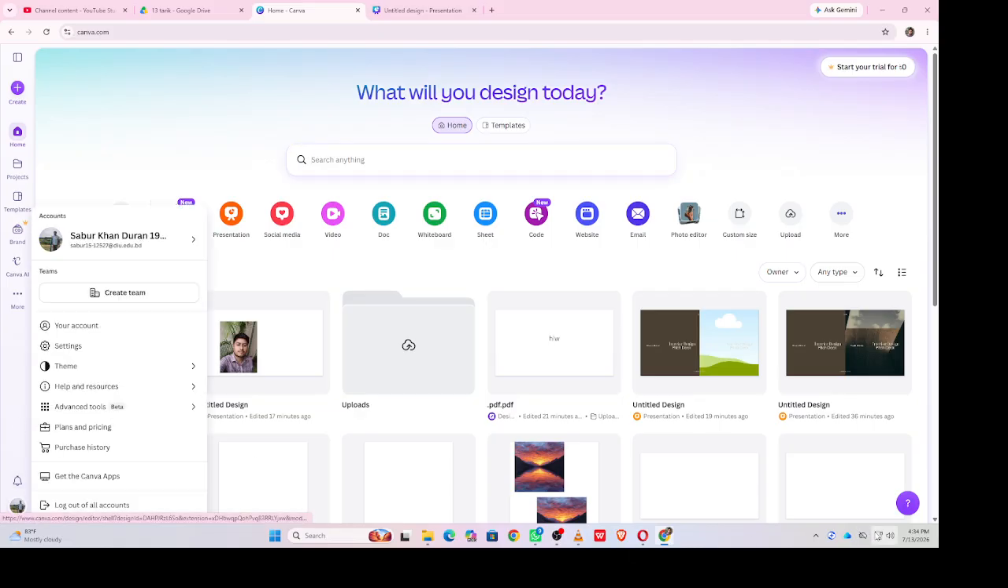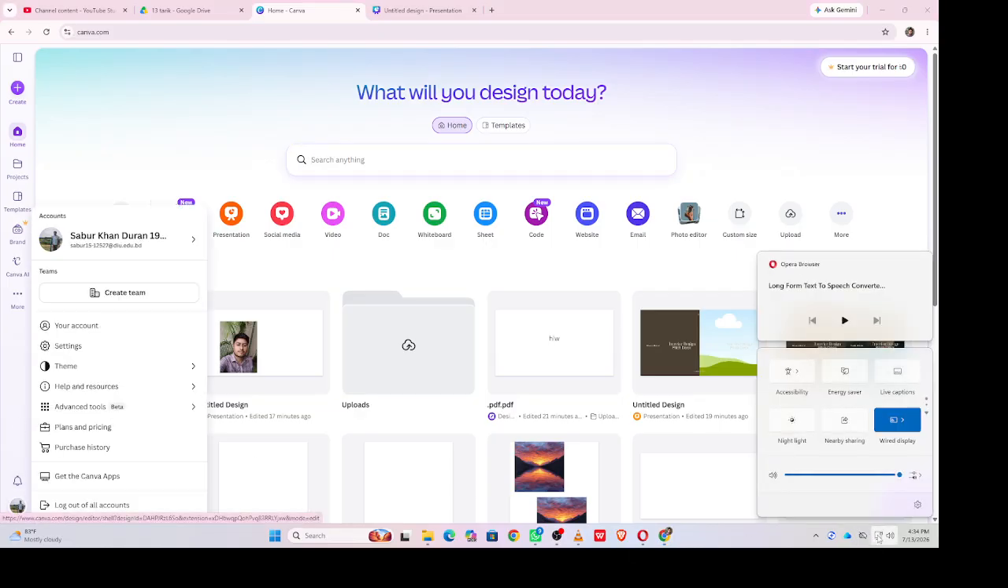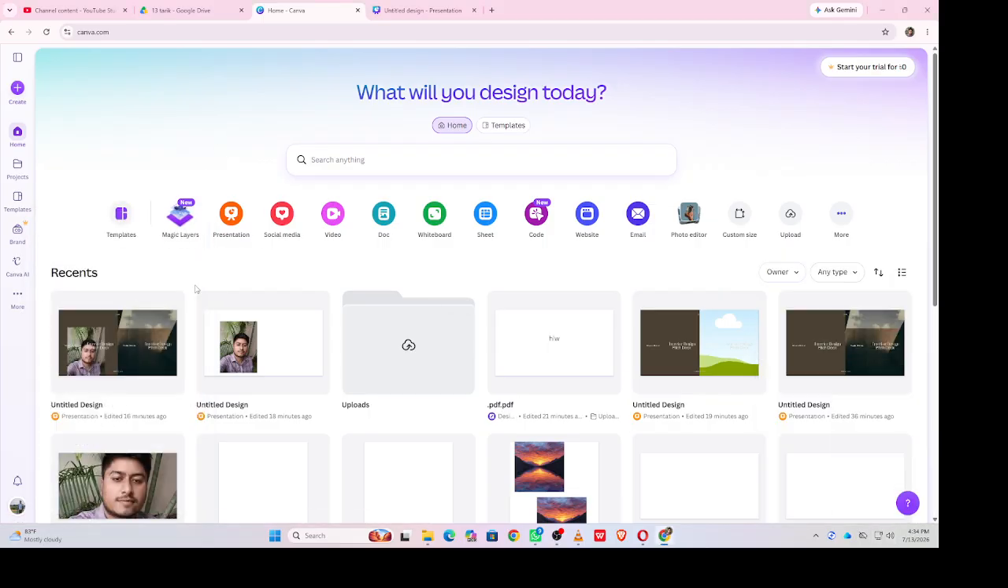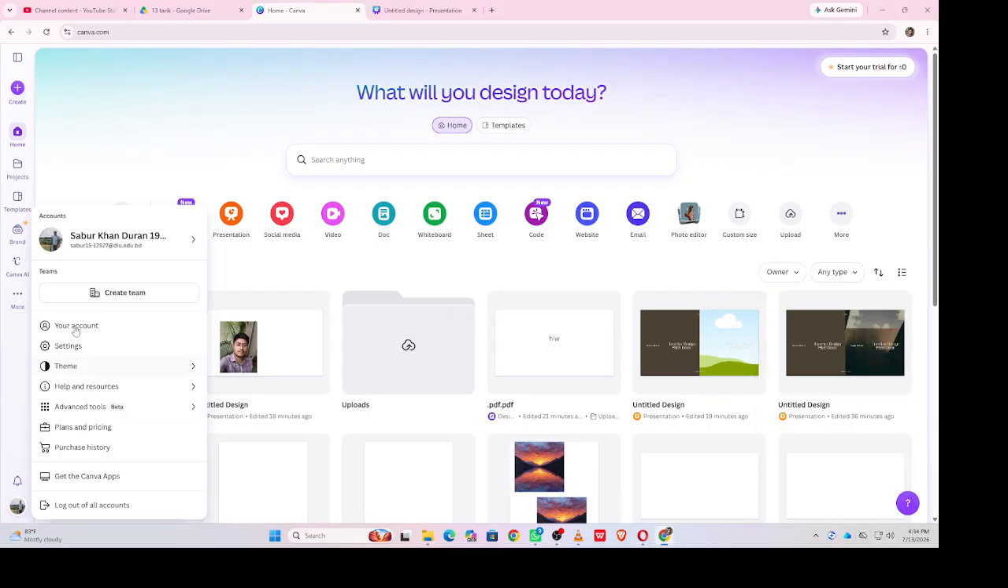If you're already signed in on another device or browser, sign out and then sign in again. Finally, log in to your Canva account and check if the issue has been resolved. And that's it. These are some of the best ways to fix Canva login issues in 2026.